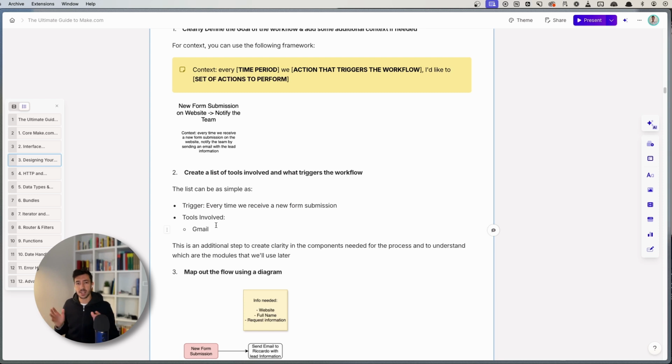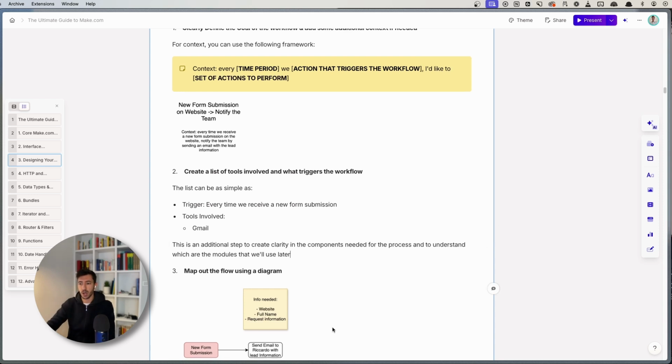So in this instance, we'll make the automation as easy as possible. So we'll just use Gmail for this. This is an actual additional step because it helps you understand what the different tools are that you're going to use, making sure that you will have all the connections ready and things of that nature. But we're going to see that right in a second.